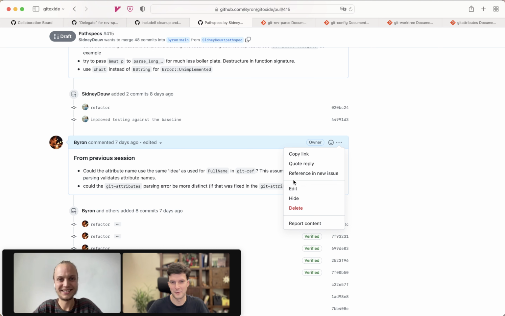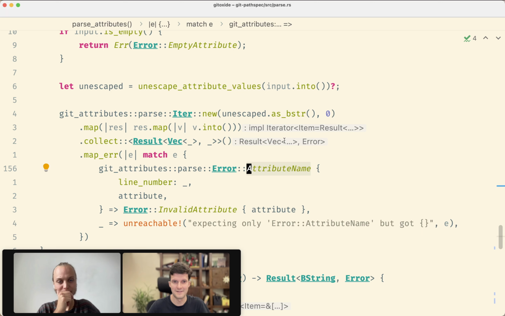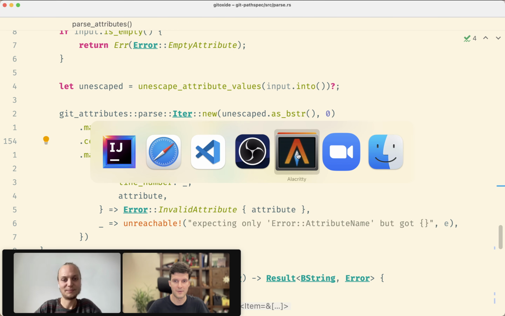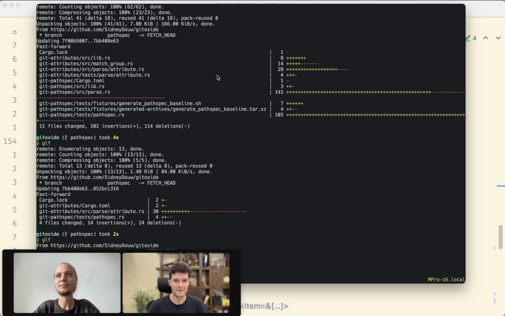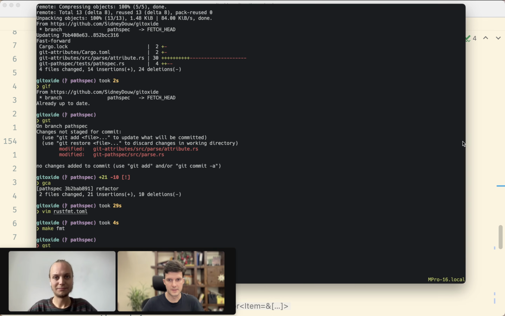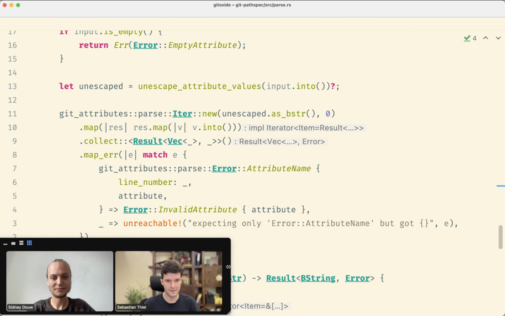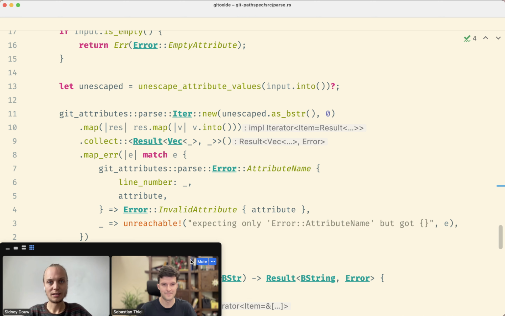Okay, so it didn't work out like it could have. Or maybe it couldn't. That's the point. Could the attribute name use the same idea? Use it in full. Okay, that's all related to get attributes now. Let me make a commit real quick, and then we continue. All right, commit done, and now back to get attributes. Where should I go next?